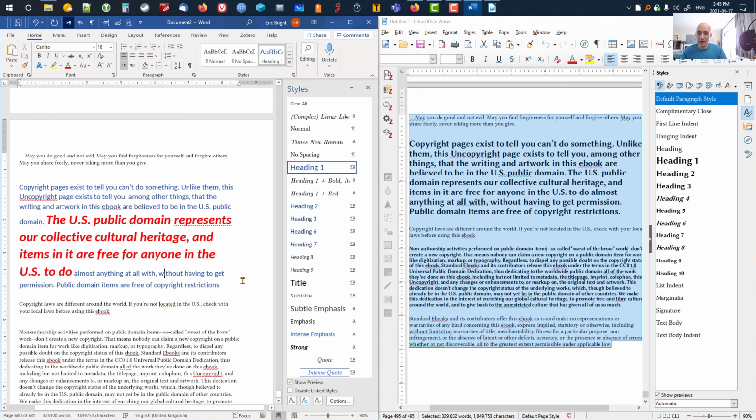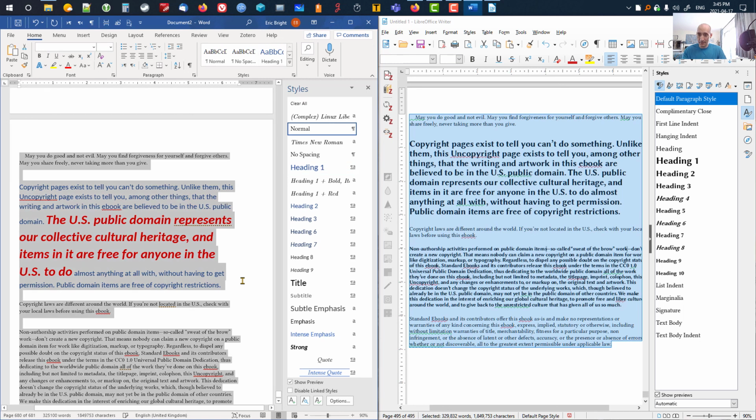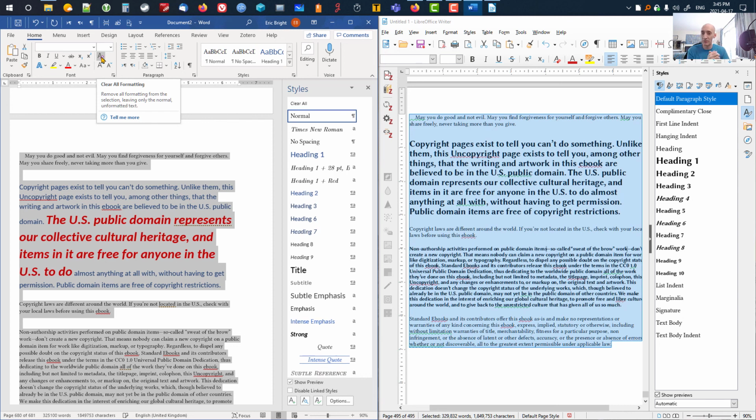Look what happens. I'm going to select the whole thing and click on Clear. It says Clear All Formatting. It doesn't even say clear the direct formatting. It used to be called Clear Direct Formatting. I guess that is what it is. Maybe they changed it, or maybe I misremember it. But it removes all formatting whatsoever.